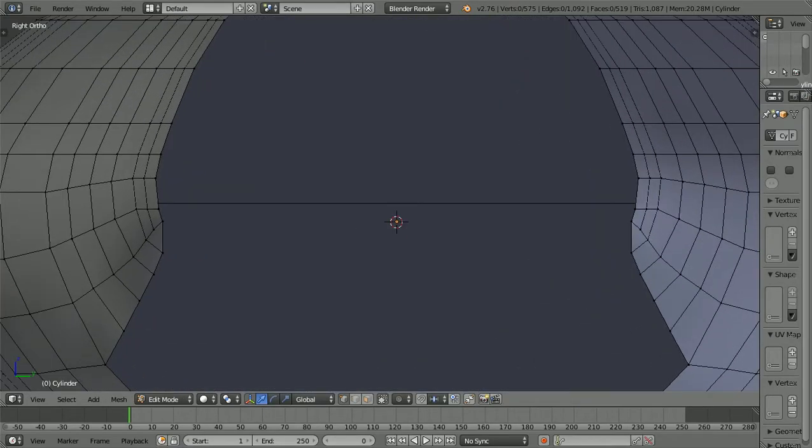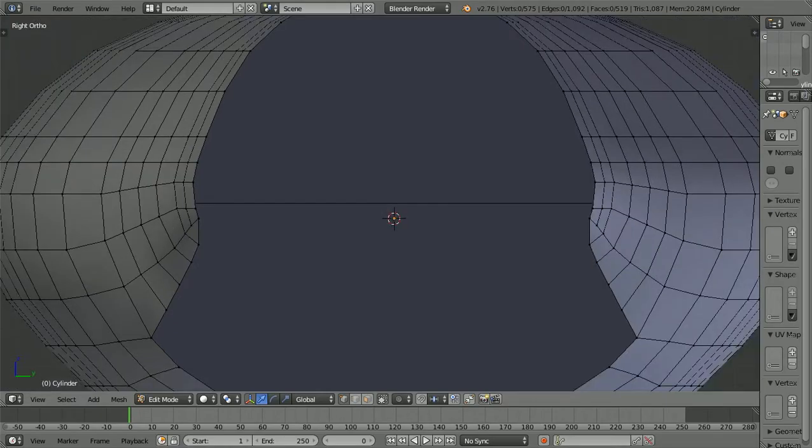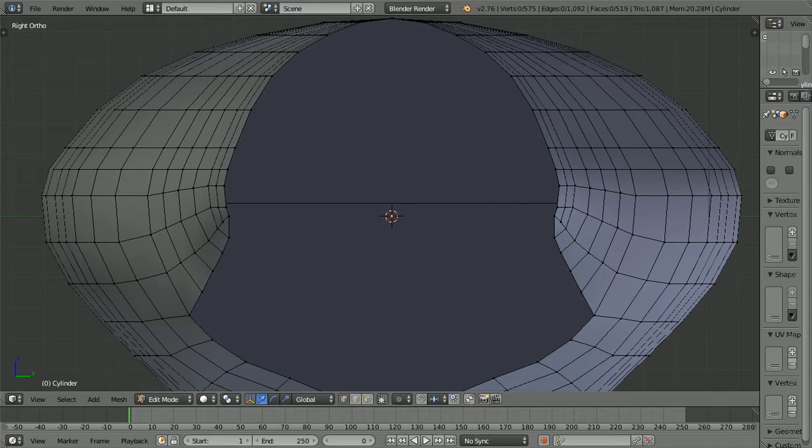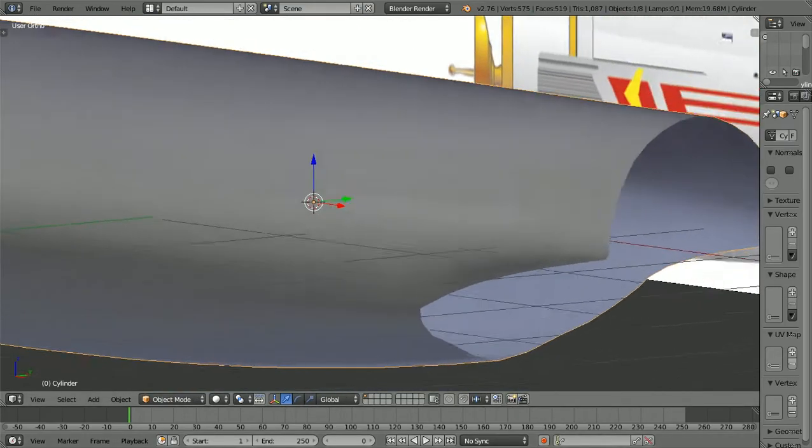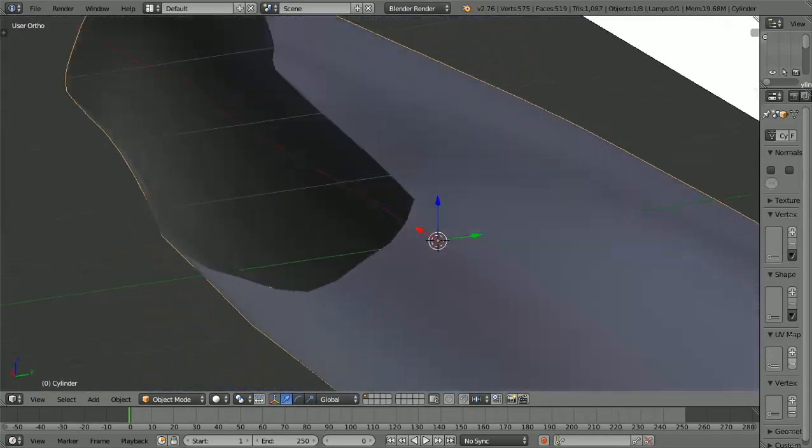And then again, you can go to the lines that are above it and kind of do the same thing. Let's see what we got on object mode now. We still got a little bit of shadow, but it doesn't look as bad as it was. It looks a lot better.